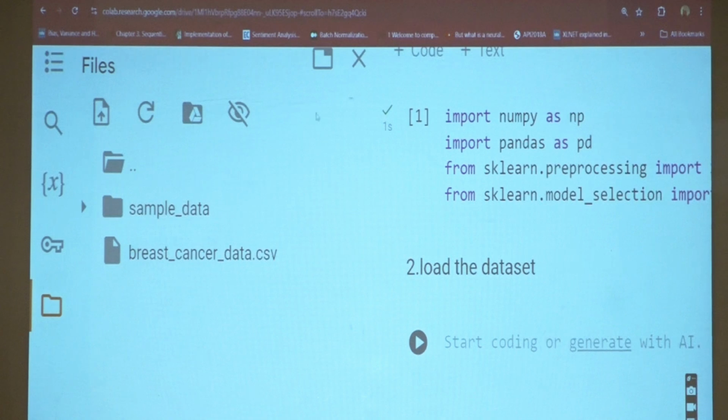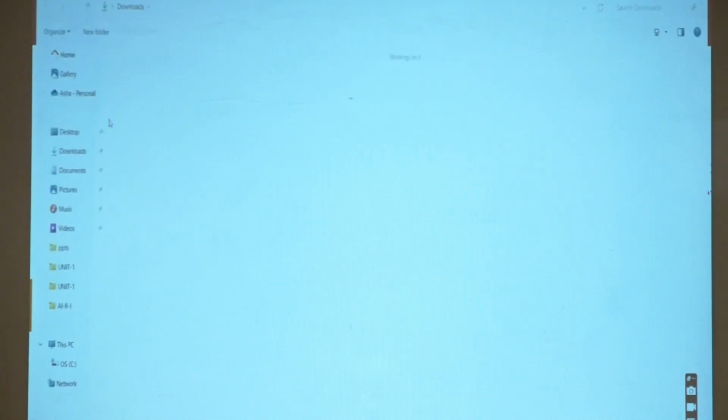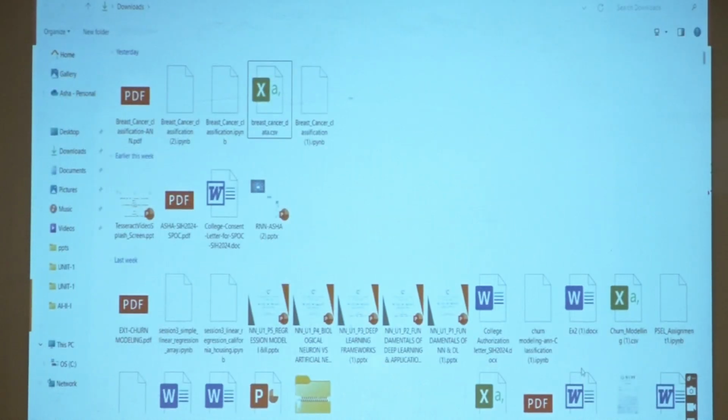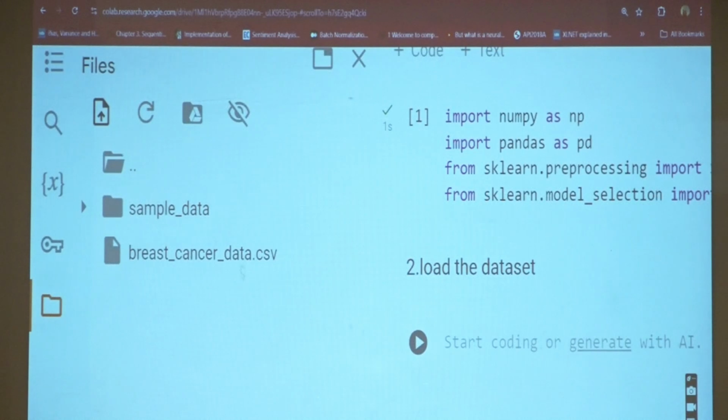Yeah. So are you all able to see breast cancer on the left? Did you all upload? How many of you are still doing this? Please raise your hands. Everyone is able to see that Google Colab screen. There is a file icon there, which madam is highlighting. Please click on that so you will get that panel. That's it.